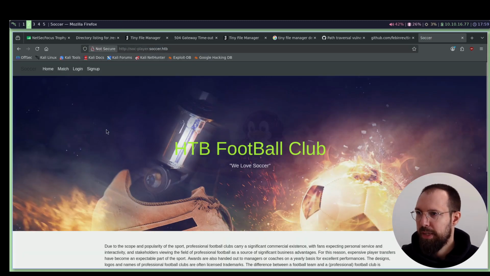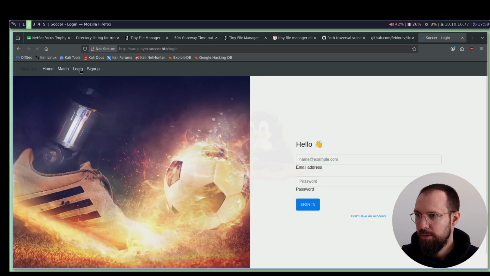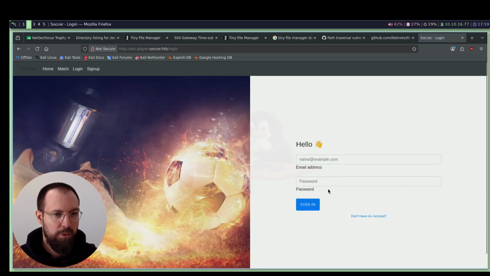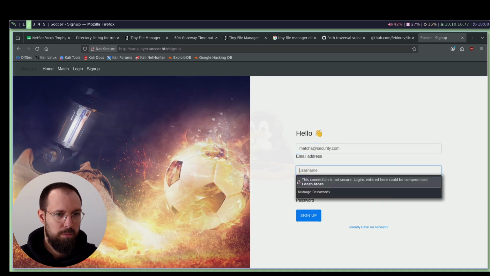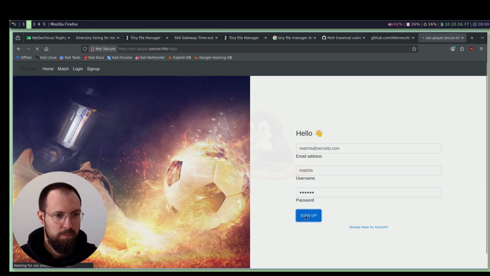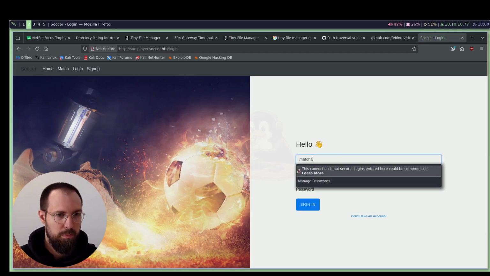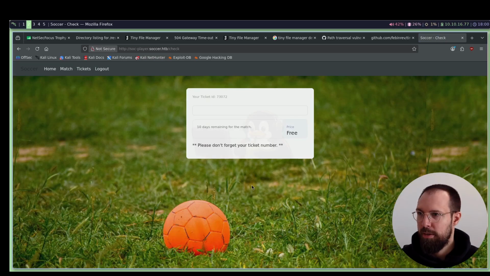The page looks similar, but we can see now a few more links. We have now match, login, and sign up. Looks like we see some soccer matches here. So we don't have any account for the login, but we can check if we can create a new one. We are logged in and we can see we have a ticket here.